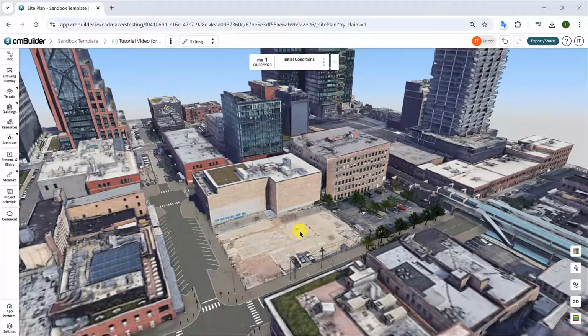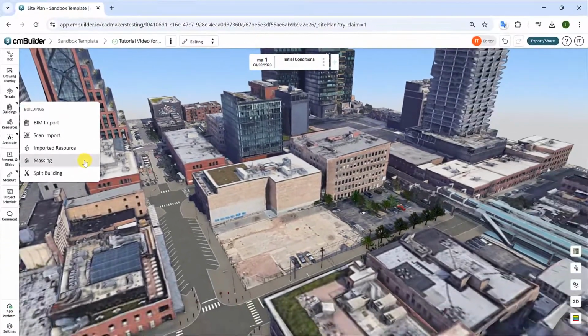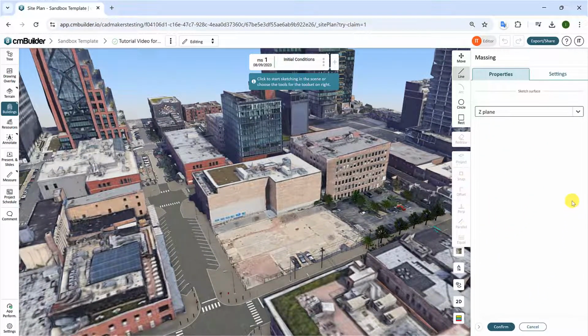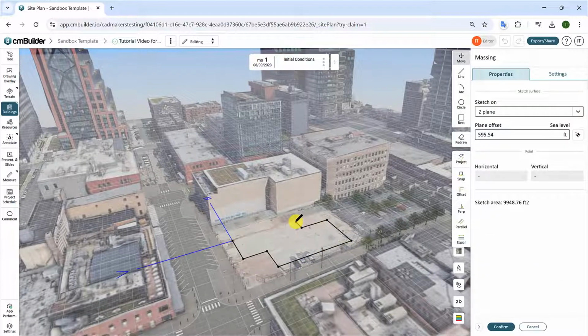Let's get started. Click on Buildings from the command dock, select Massing, and a side sheet will open on the right. In the viewer, use the sketch tool to draw your desired shape on the map and create a polygon representing your building's shape with at least 3 points. Once satisfied with the sketch profile, click Confirm to save your massing model.